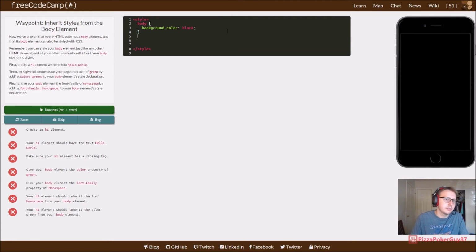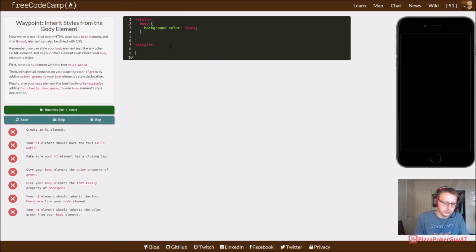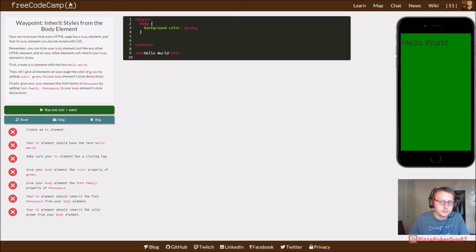Create an H1 element. All right, so create an H1 element, not style an H1 element. So H1, slash H1, and they want it to say hello world. So they want us to change the background color to green.